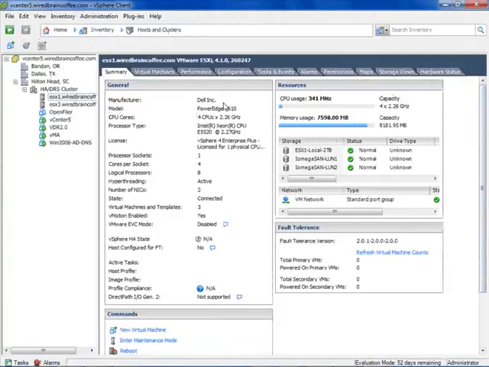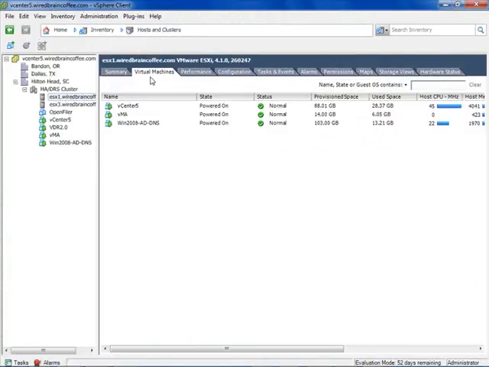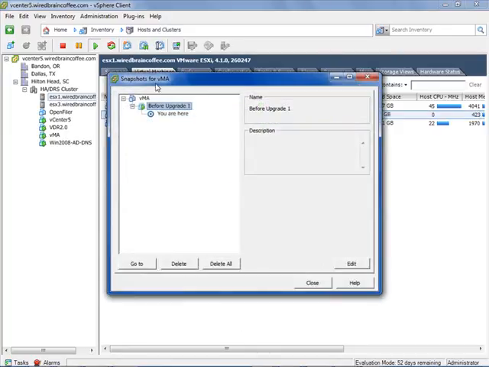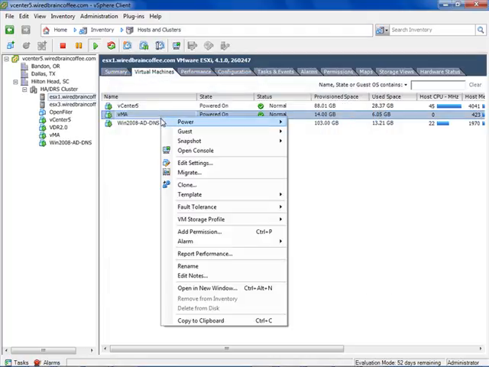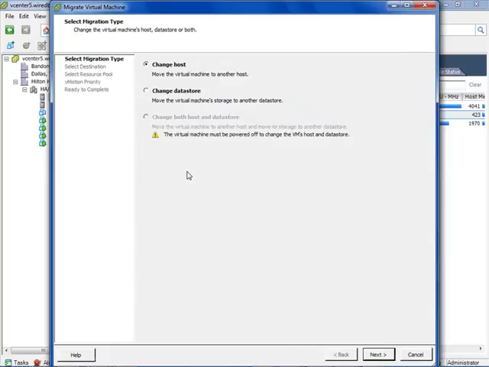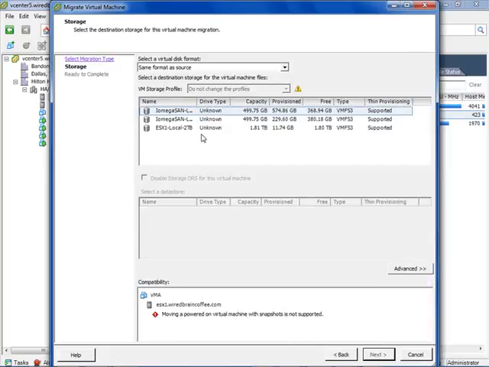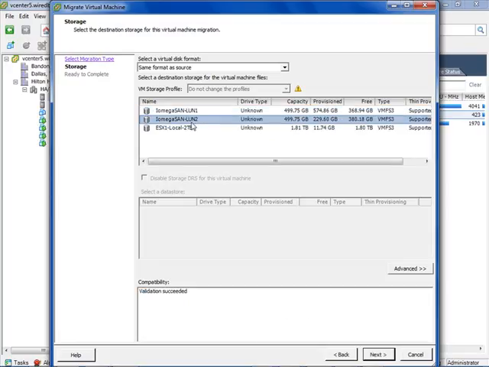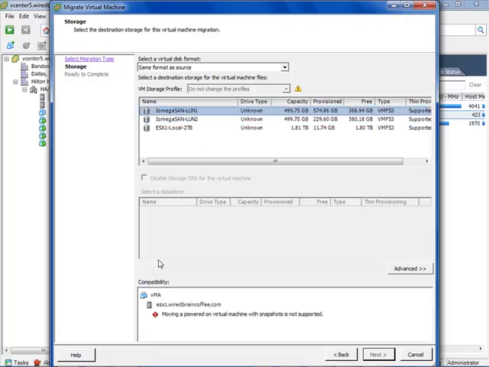So here I am on my ESXi server that is actually vSphere 4, and if we go to virtual machines, notice the Vima virtual machine here. If I right click on this and then go into the snapshot manager, you can see I do have a snapshot in use. It's called Before Upgrade 1. So if we right click on this again, let's try to migrate this virtual machine, and let's say we want to change the datastore, which is a Storage vMotion. And we want to move the virtual machine to SAN LUN 1 from SAN LUN 2, where it's located. It's already located on SAN LUN 2, and if we try to move it to SAN LUN 1, notice this big compatibility warning down here that says we cannot move a powered-on virtual machine with snapshots.